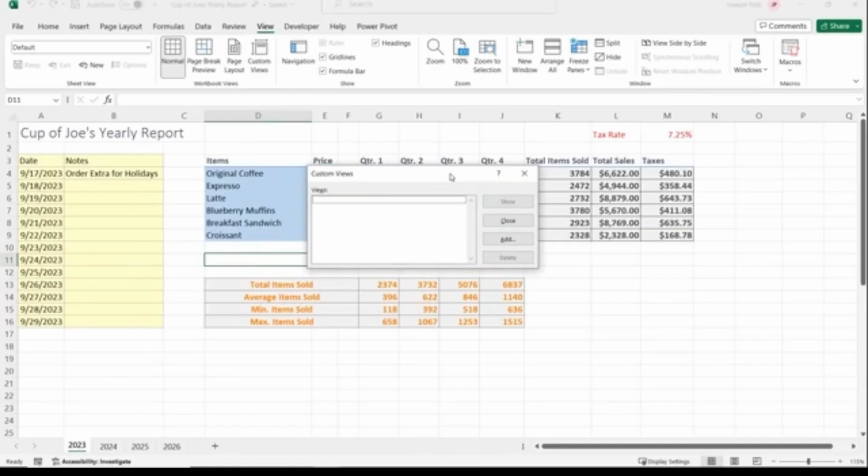Once you click on that add button, you'll then be prompted to name your view. I'm going to call it original view, and all it's doing is taking a snapshot of the way it is right now. I'll click OK, and now we have an original view.